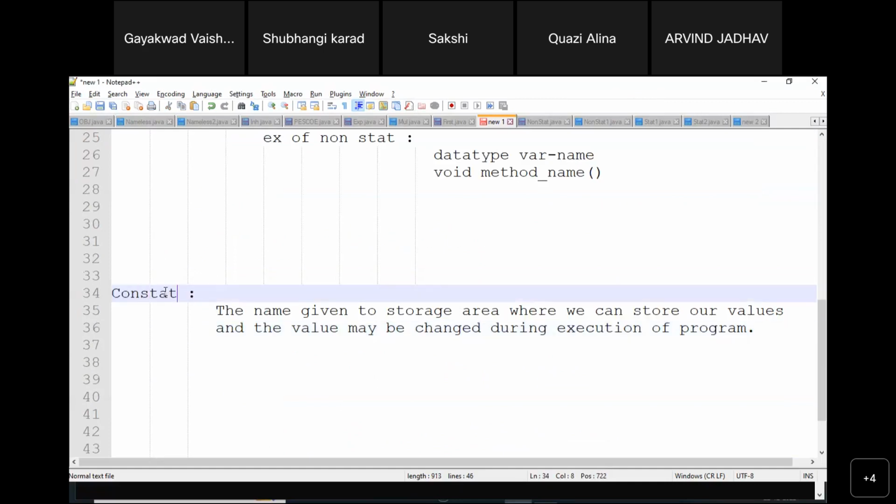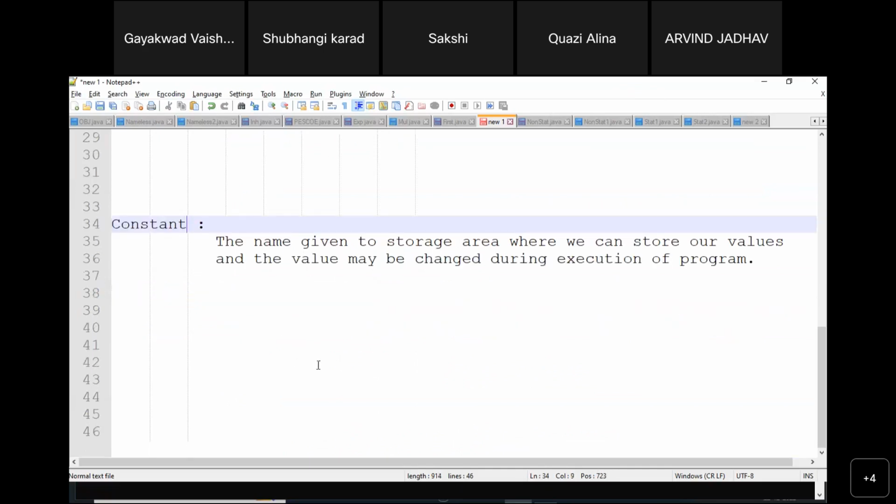Here my concept name is constant. So I will specify the definition. What is a constant? A constant is nothing but the name given to a storage area where we can store our values, but the value cannot change during execution.